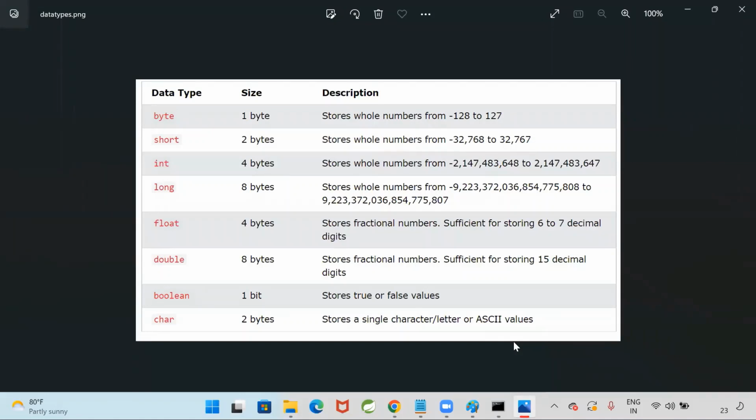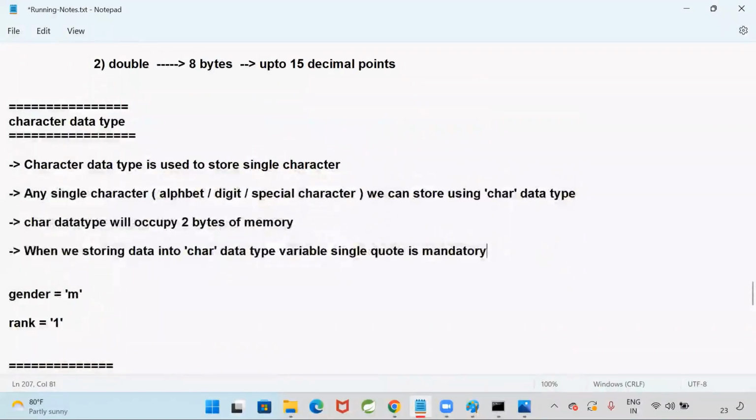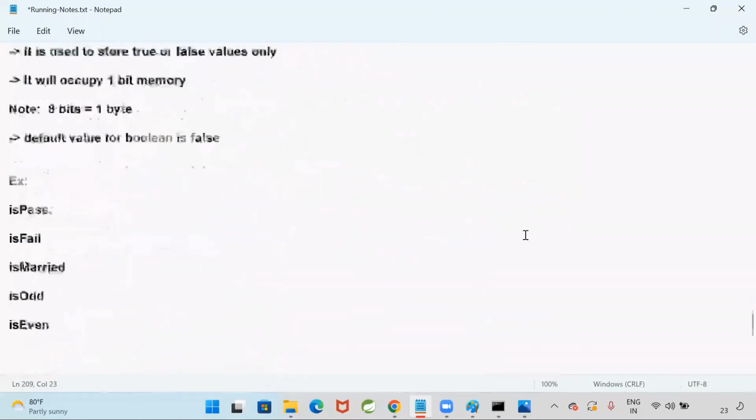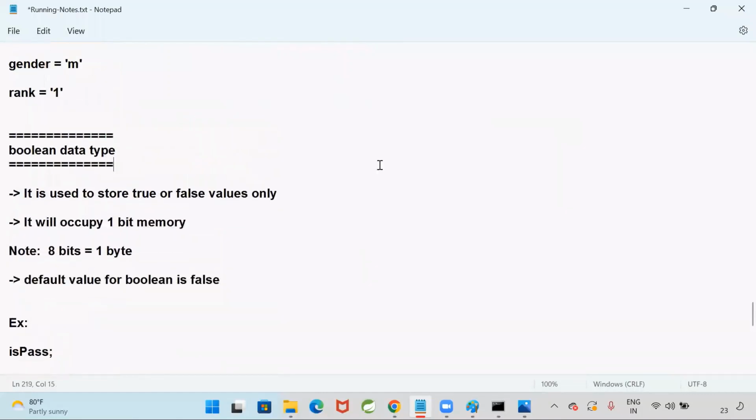Some Unicode character is available. So this is the default value. Like this, a default value is available for the character. Some Unicode character is available as a default value for the char data type. For Boolean, what is the default value? False is the default value. So you can store only true or false into the Boolean data type.